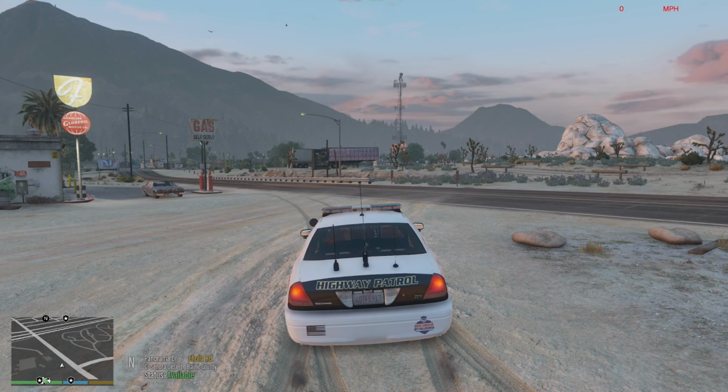If they do send me a call, all I've got to do is say Lincoln 18, show me responding. It will set the waypoint and put you on the call, and then down at the bottom it'll show you en route, which I'll show you. Dispatch, show me en route. So to change the status there, dispatch, show me 1023. So now I'm on scene.